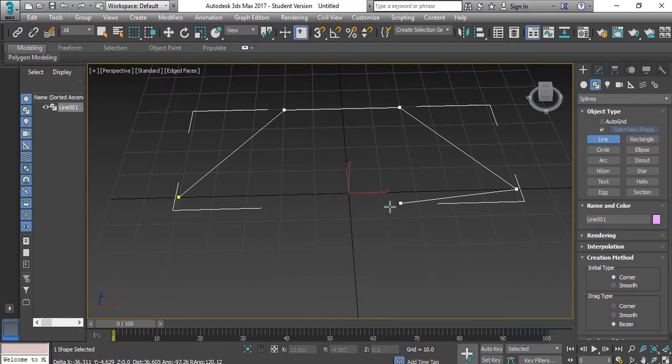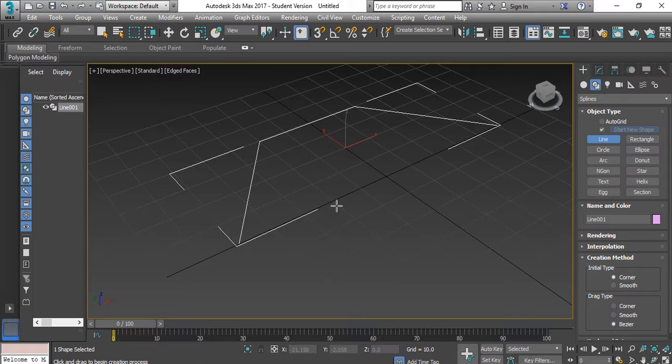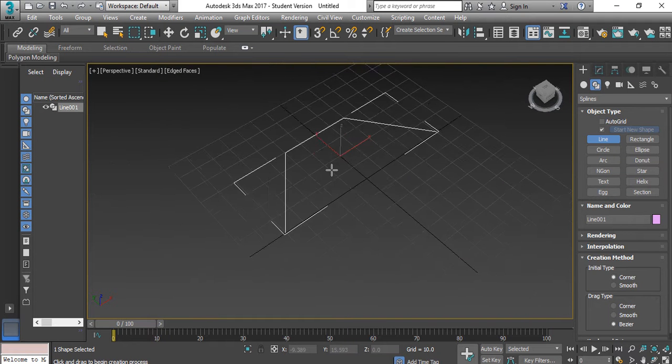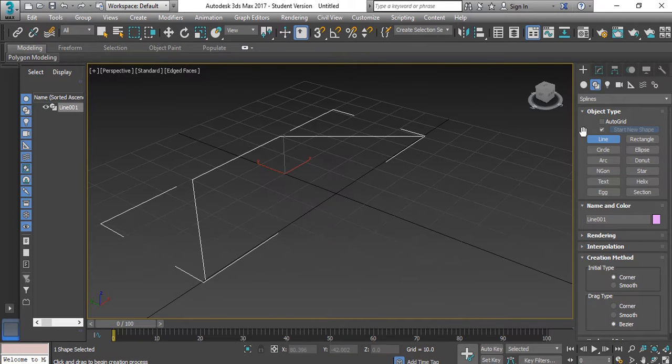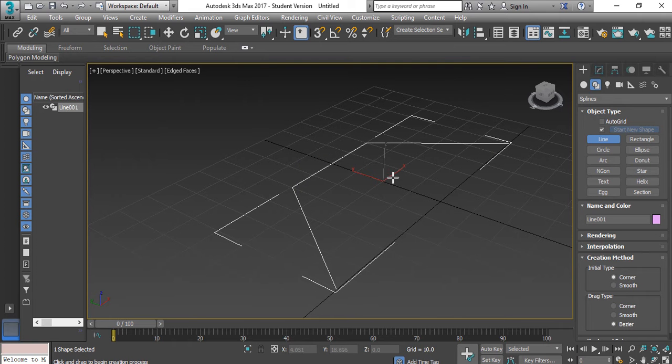So to stop using the tool, because I'm still attached to it, I just right click and it stops using it. So what I've actually done is I've created this path that just sits on the floor. You can't see it if you rendered it as a picture. It's just a path. The modifier we're going to use is sweep.